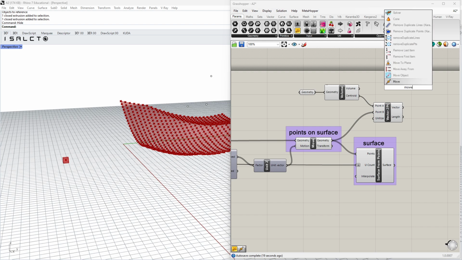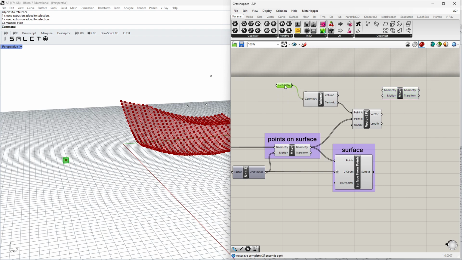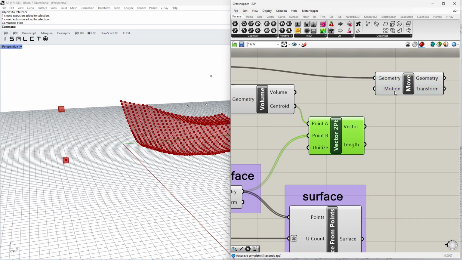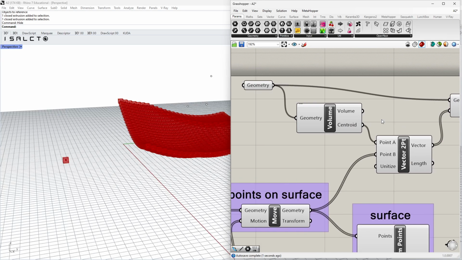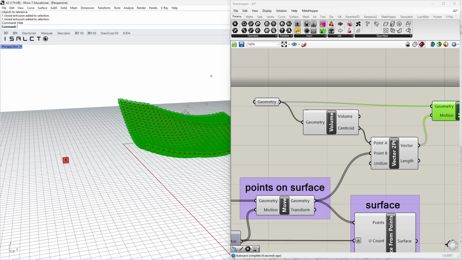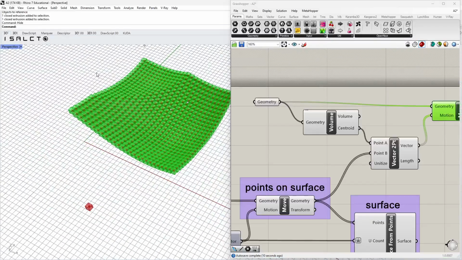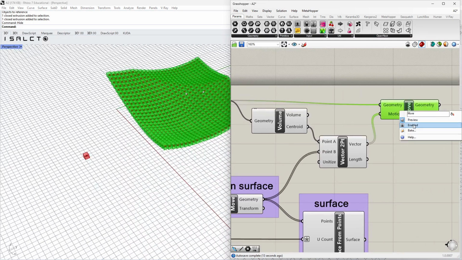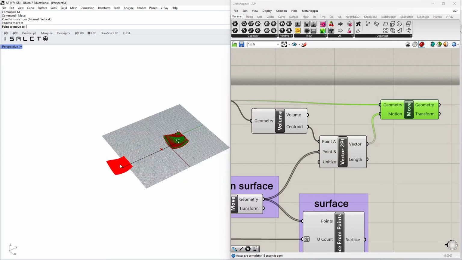So the next thing is move. Double click and go to move. All right. So the geometry we want to move is this cube, right? Let's put this cube into the geometry. And the motion is the vector that you want. How do you want it to be moved, right? So go here. All right, look at this. You can go to bake it, and let's take a look at this thing.